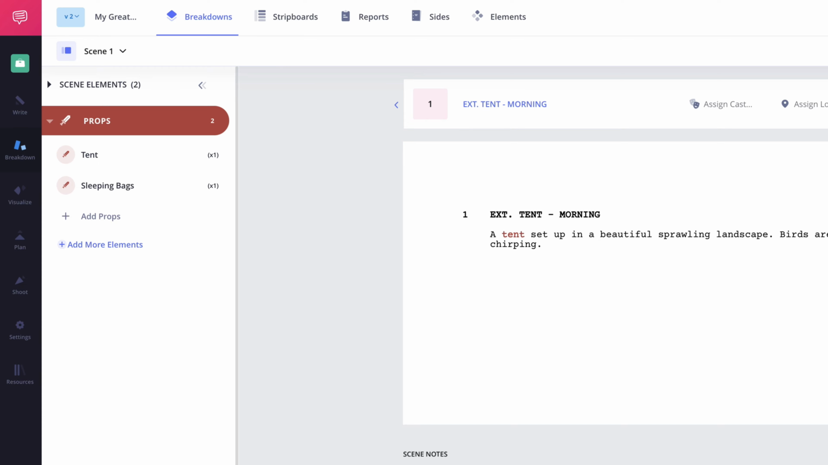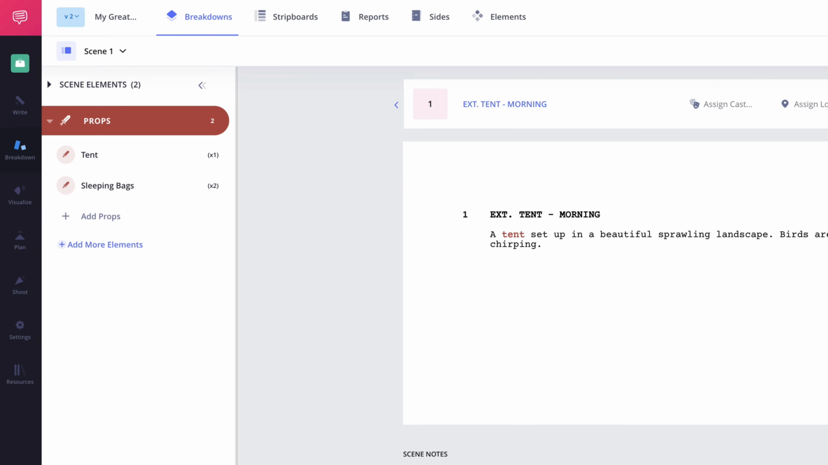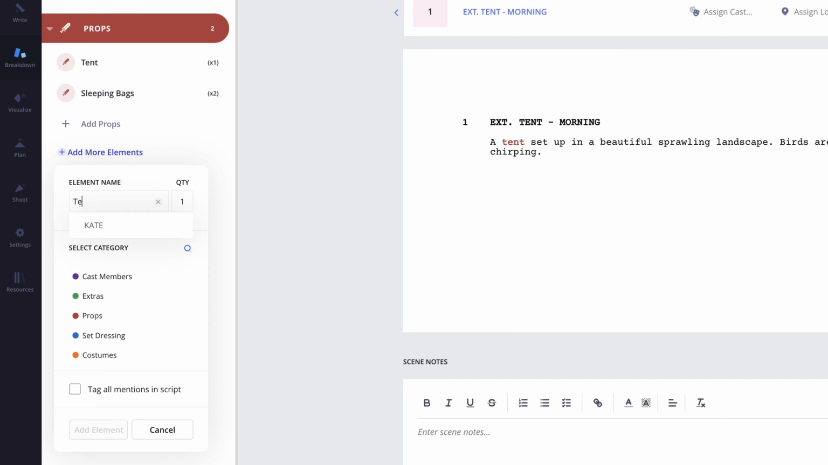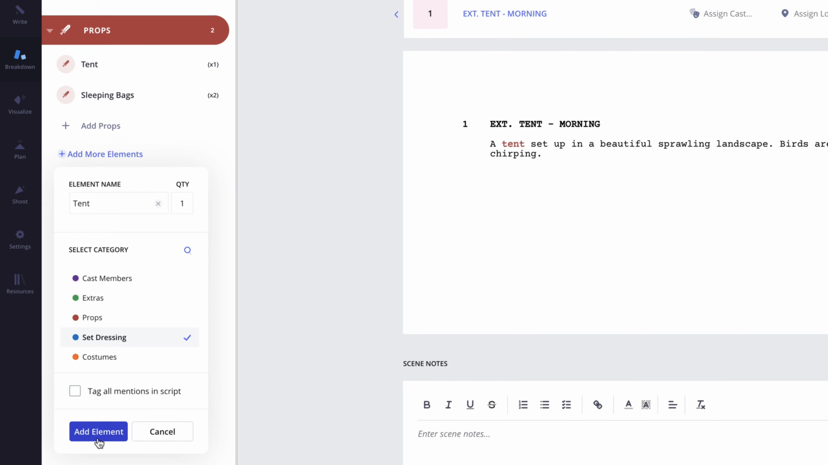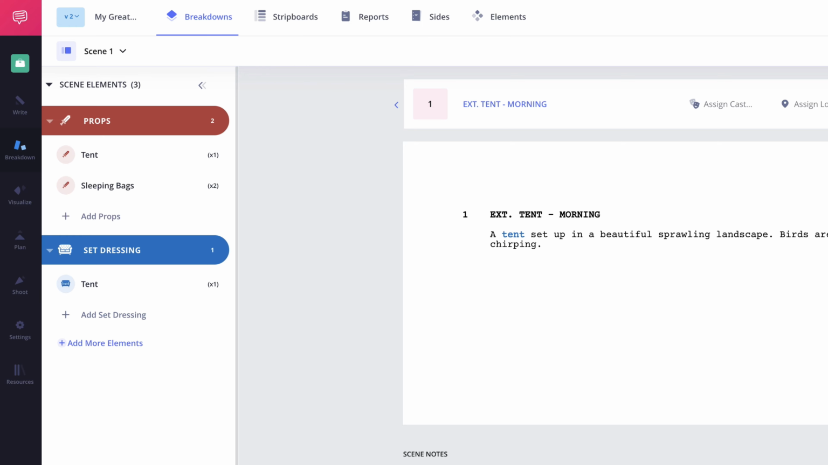One thing to note is that an element can only be tagged once per scene. If there will be multiples of the same element, you can use the quantity field to indicate this. An additional use case for using the sidebar to tag elements is to tag an element in multiple categories. For example, if I want to tag tint in the set dressing category as well, I can click the Add More Elements button, type in tint, select set dressing, and click Add Element. And now tint is in both the props and set dressing categories.